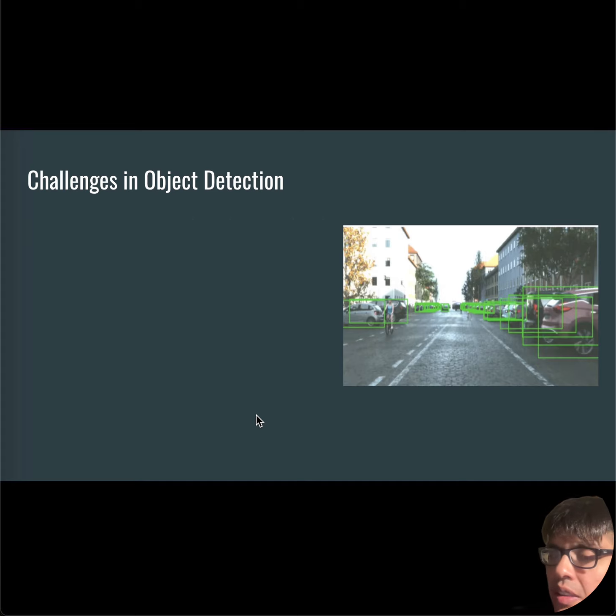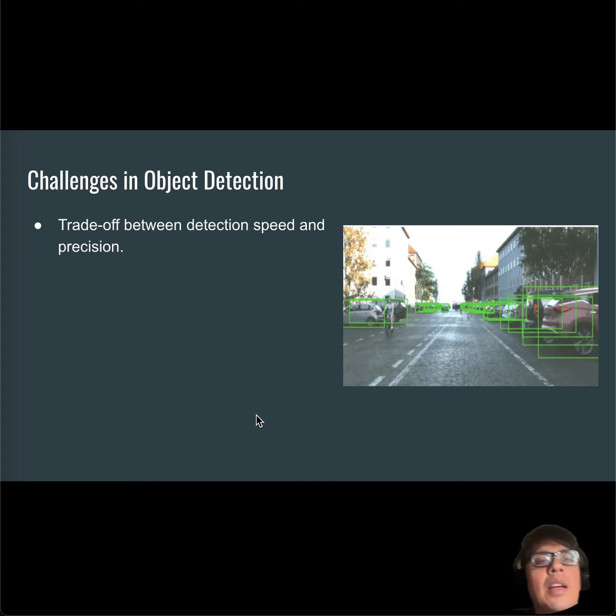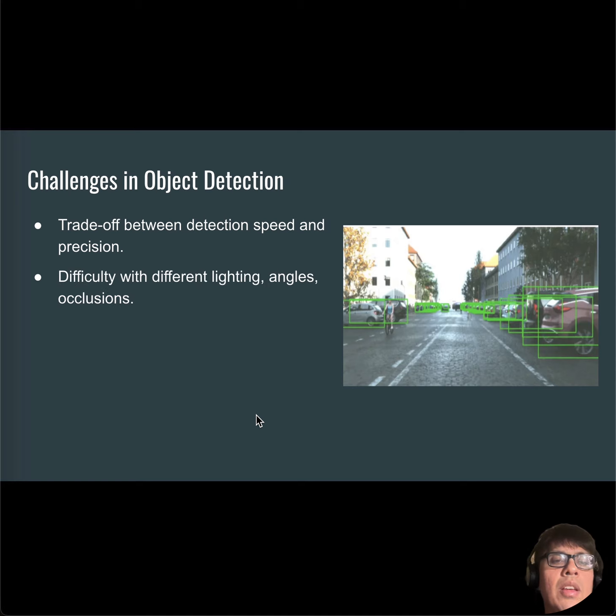So we're just going to briefly talk about challenges in object detection. The trade-off between speed and precision is something that YOLO versus Detectron, for instance, would be doing. The YOLO model would be detecting objects very fast, but the precision could be much lower. So it might be able to find something, but it might not be able to accurately detect what it is as well as something like an RCNN Detectron multi-pass network.